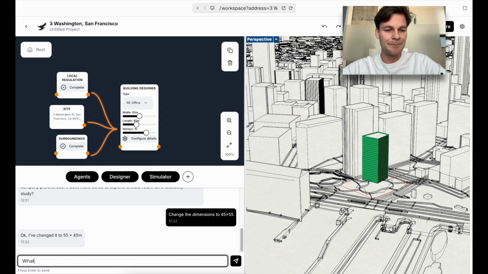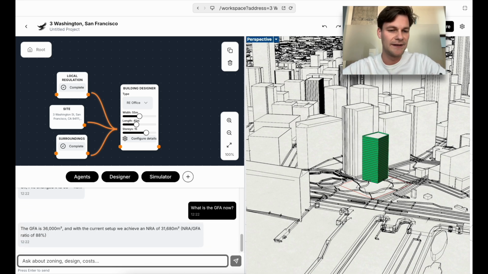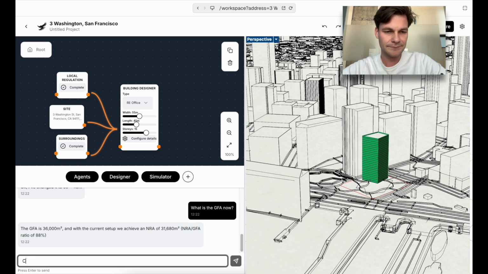Okay, now let's start to ask some questions, right? Interact with the model that we have. So for example, what is the GFA? And you can see here now, Raven gives us the GFA, but also already the NRA and the ratio. It's currently at 88%. So of course we could ask, can you optimize this? Because we're actually looking for at least 90%. And then also maybe talk about prices already, right? Like what to expect to get as rent.